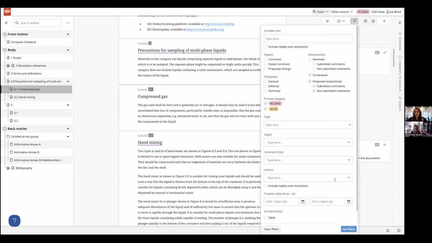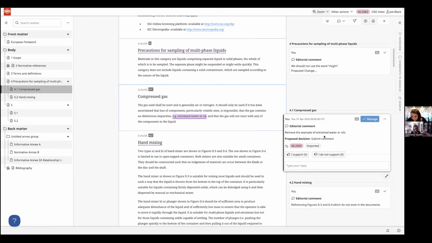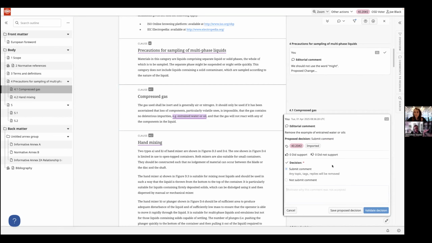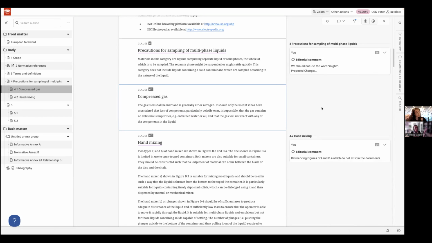So if I add the filter to the proposed resolutions, I can see again my comment is here. The proposed decision is submit the comment. So maybe I went and talked to my colleagues, and I'm thinking, yeah, okay, I was right in that one. I can only go manage. The decision is already proposed, and I can just validate my decision, and the comment is now my official national position comment.